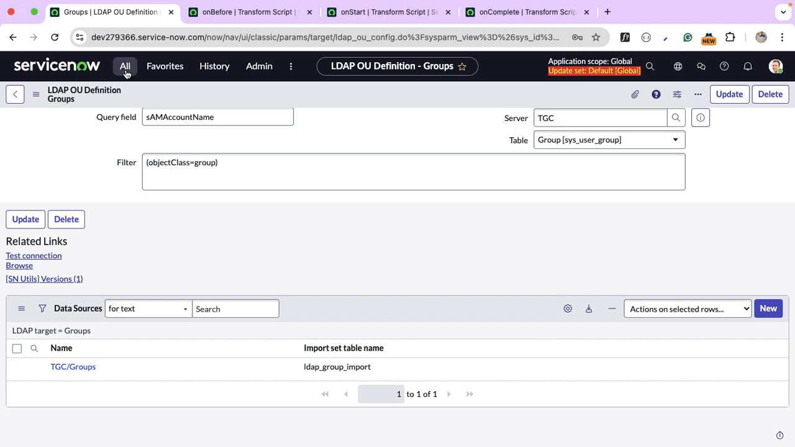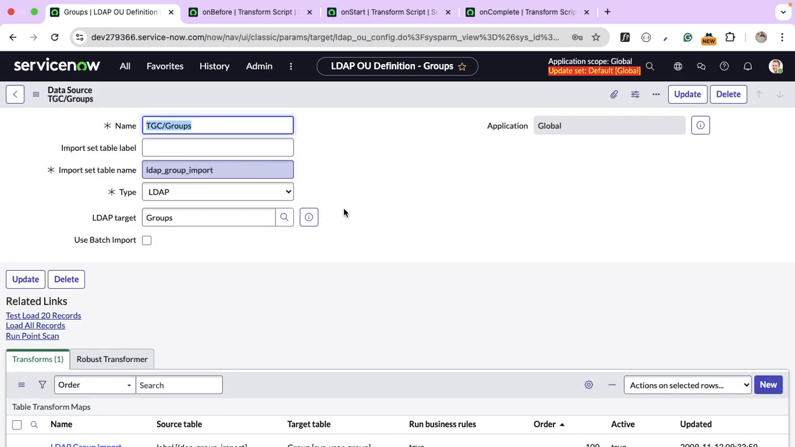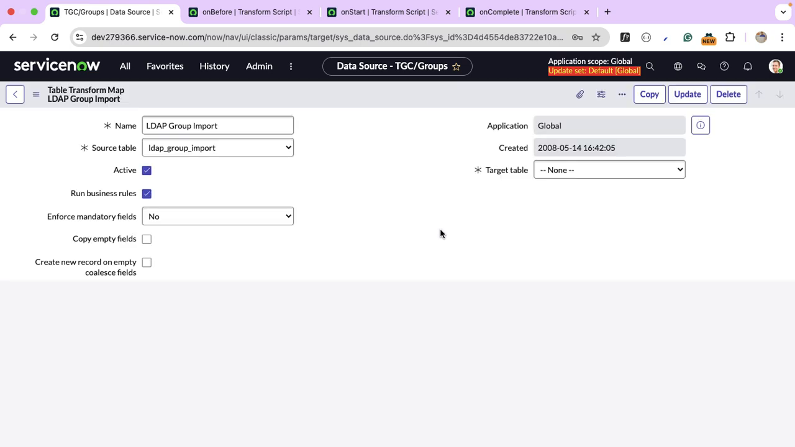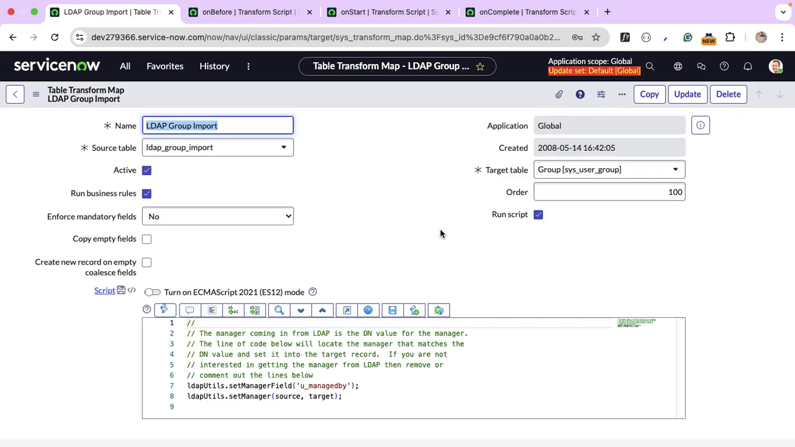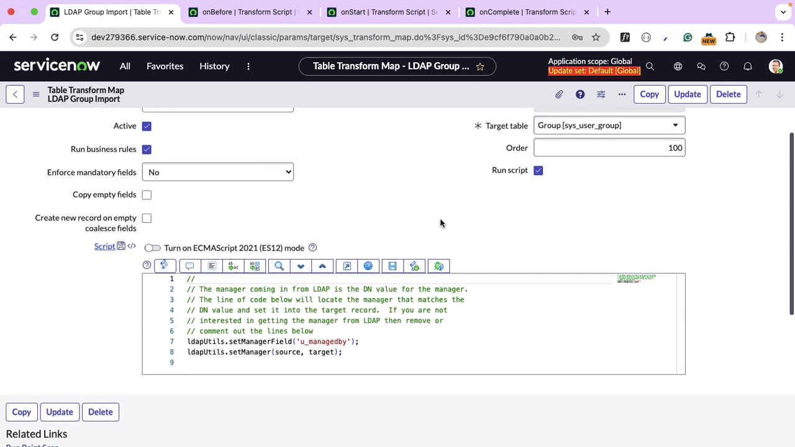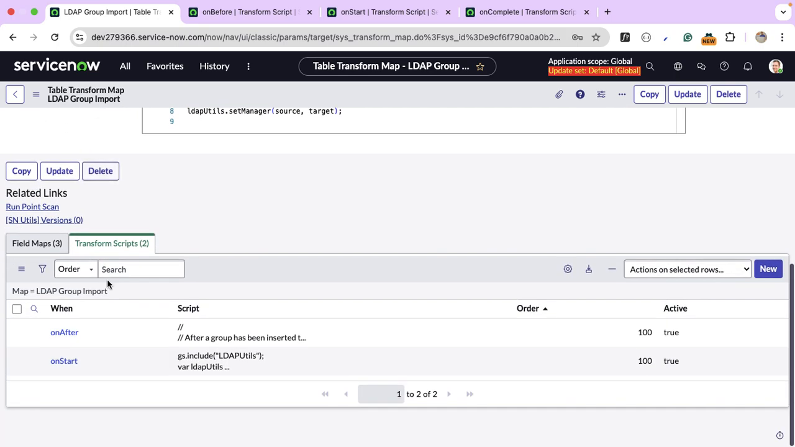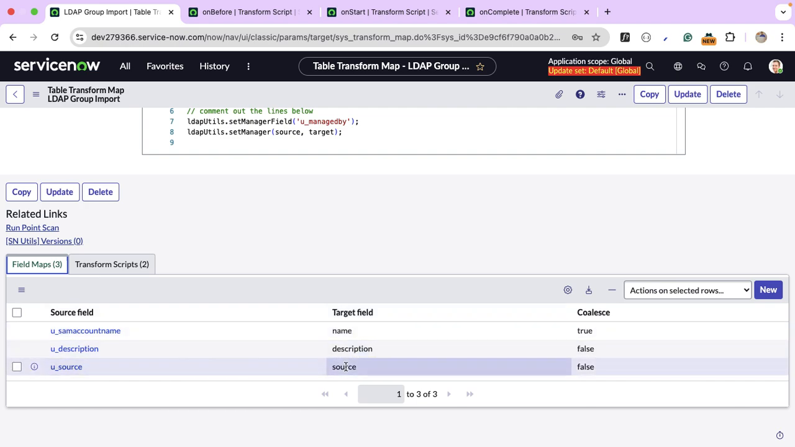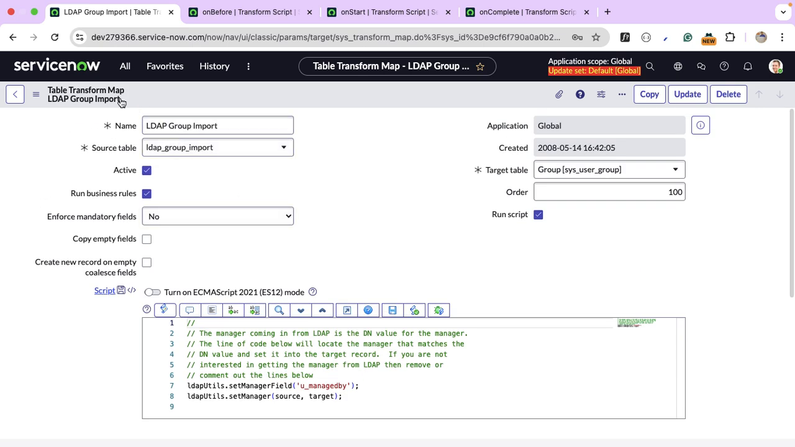Now, similarly, if you see the data source for groups, LDAP group import is the import set table, and you have the transform map already available out of the box. If you want, you can customize this further. So the SAM account name will be set as the group name and description will be set as group name, and source is nothing but the LDAP source. And remember, in ServiceNow out of the box there is no field called user principal name. If you want, you need to create a custom field.